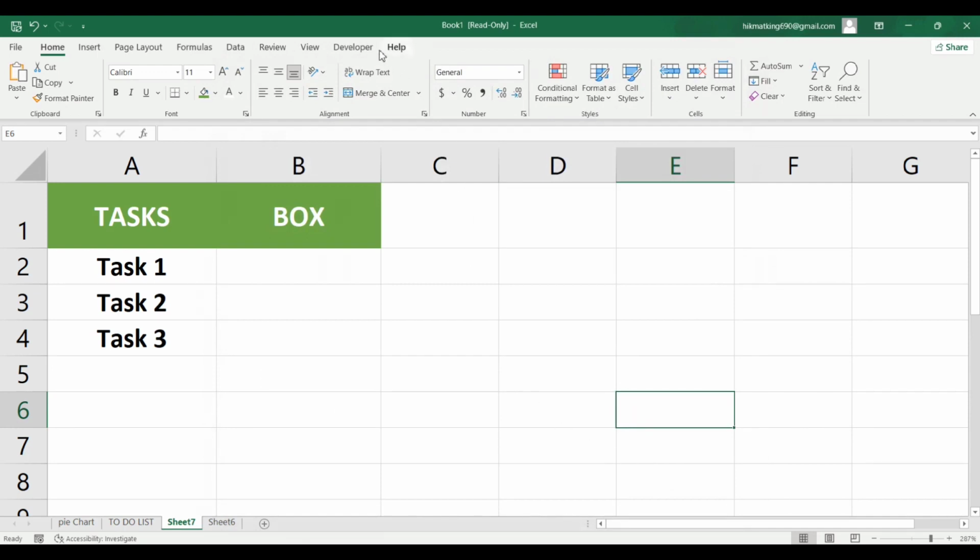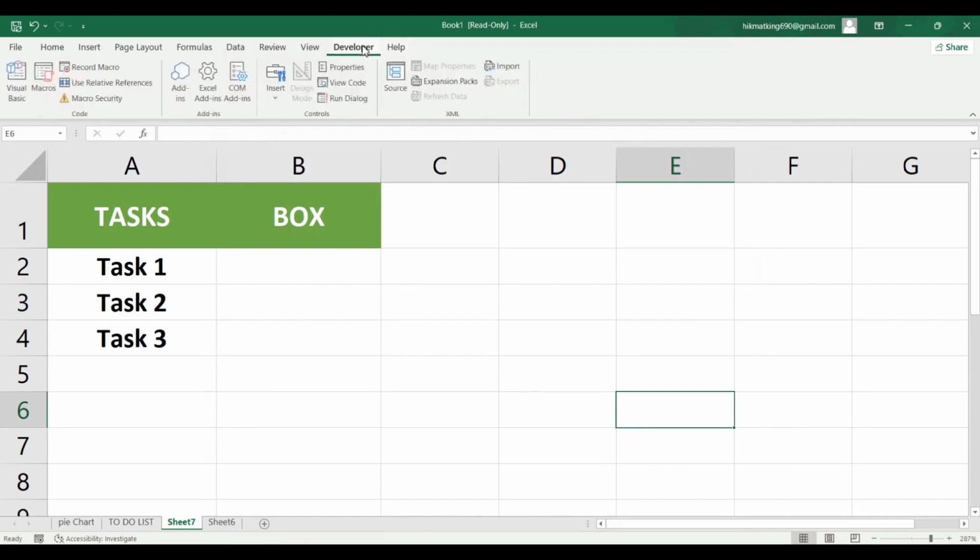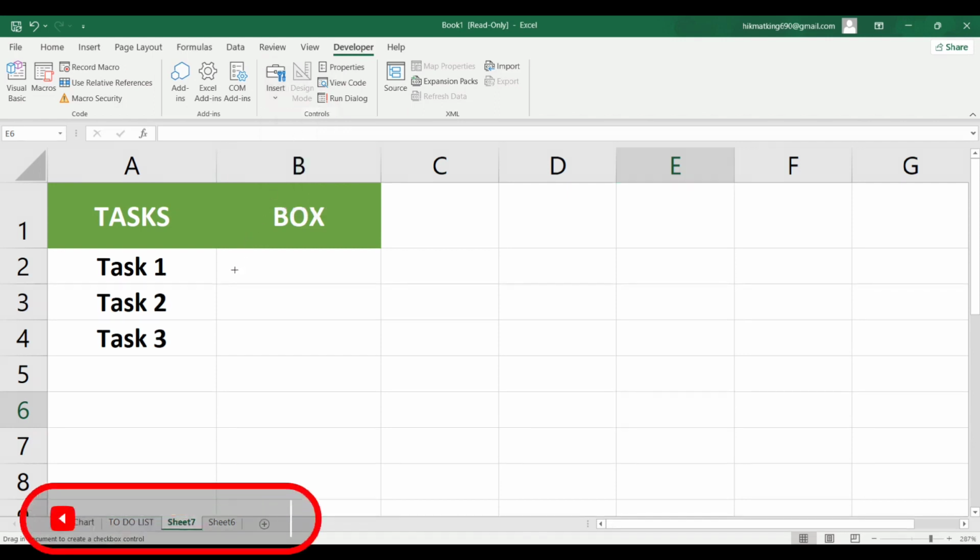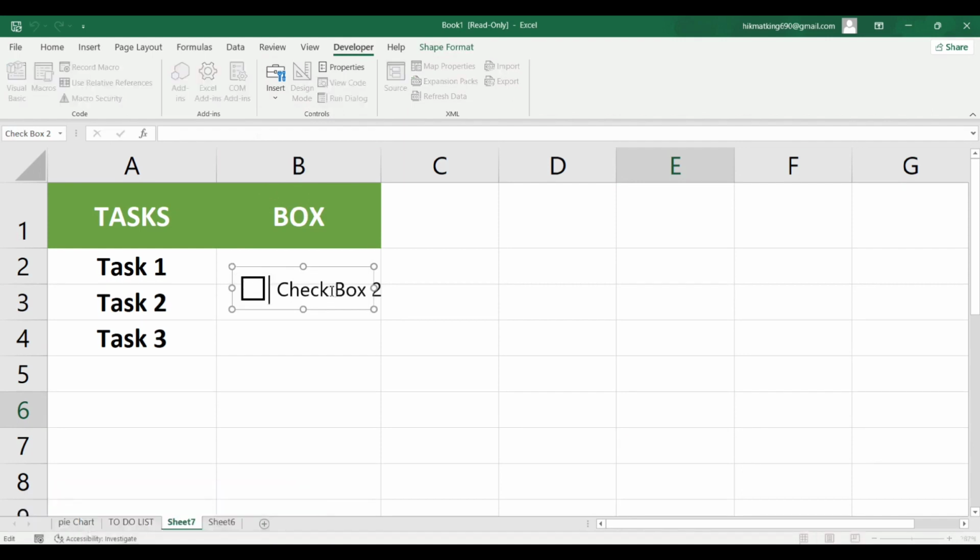Now click on the developer tab and click on the drop down button under insert. Now click on this checkbox. Now click where you want to put a checkbox. Delete the name of this checkbox by double clicking on it.